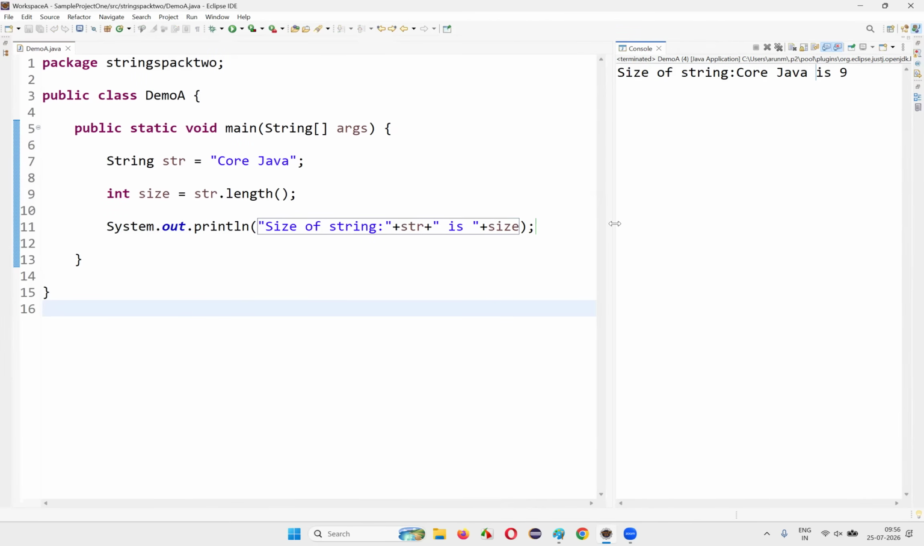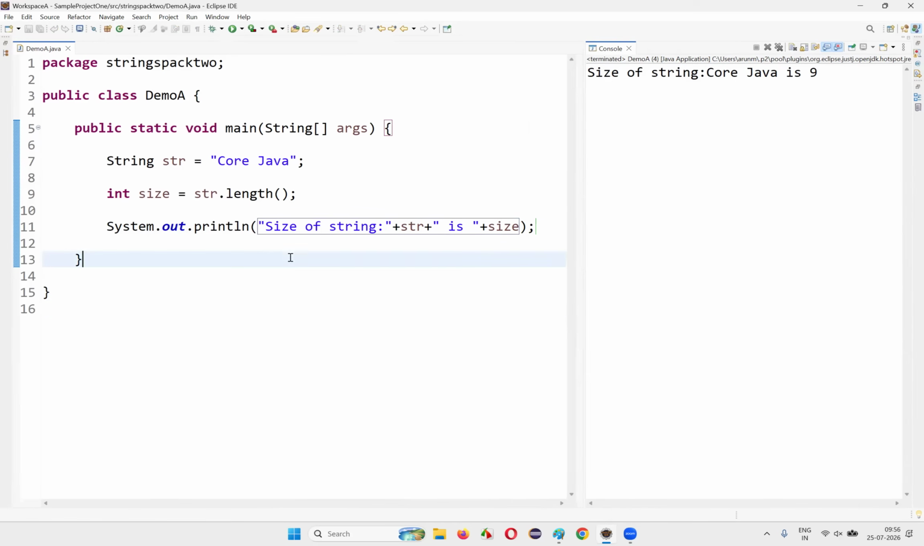Let's find out, is this correctly working? Is this program really working or not? 1, 2, 3, 4, including space, 5, 6, 7, 8, 9. Perfectly true, right? Yes, this program is perfectly working fine. Using the length predefined method of the String class, we can find the size of any string.